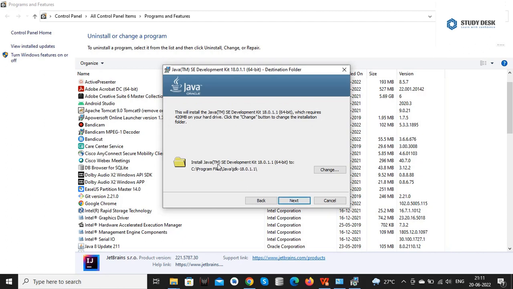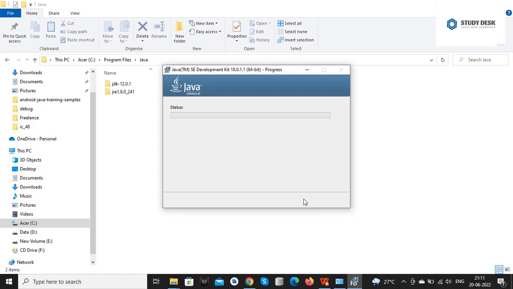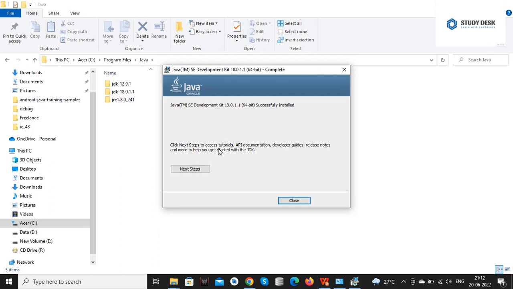By default it will be installed in this path, C program files Java, in the jdk 1.8 folder. Your JDK will be installed there. If you want to change it, you can change it over here. Then press next. It is extracting and it will take some time. So it is successfully installed.